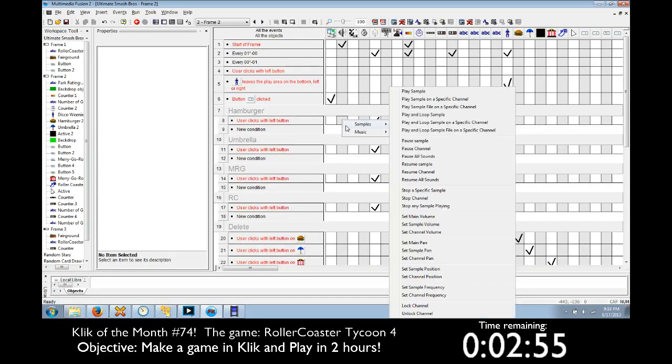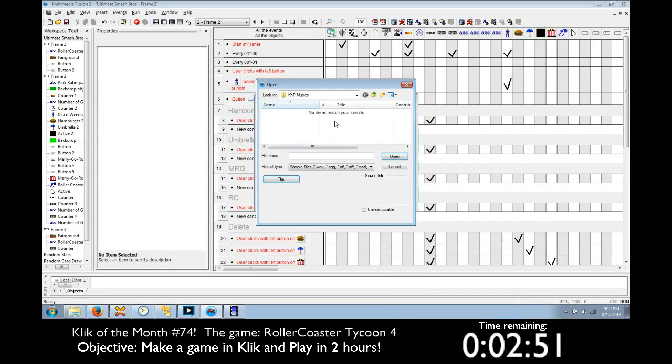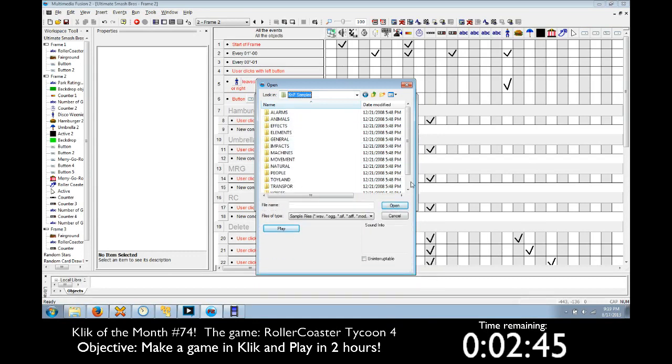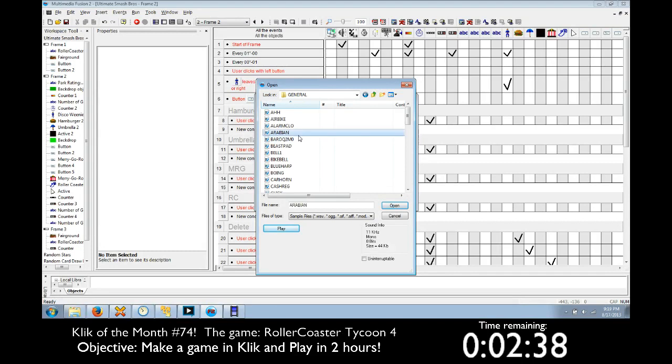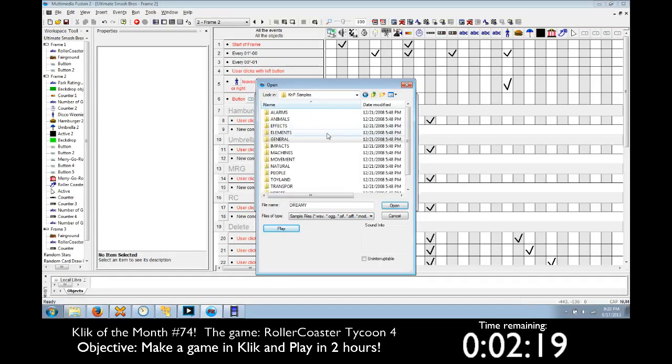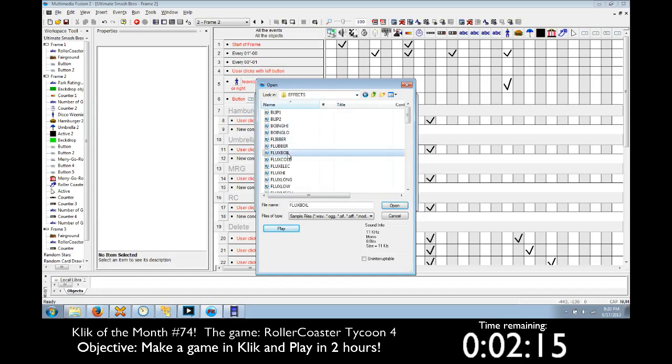So samples, play sample, browse, Click and Play samples. Is there any way to make this big? Yeah, there we go. Now we can see more stuff. I'm just going to go general. That's not anything. That's a bike bell. It's not really the sound of placing something down. That's not either. Nor is that. I don't think this is going to have the effects, maybe. No. Good enough.